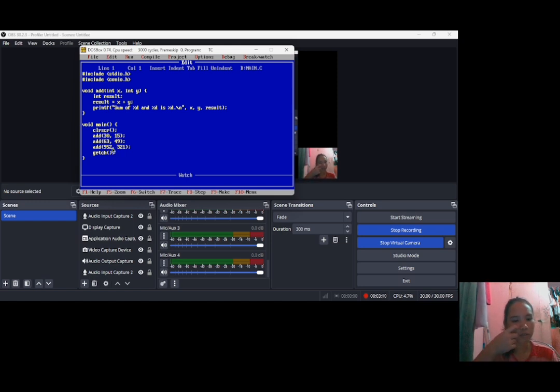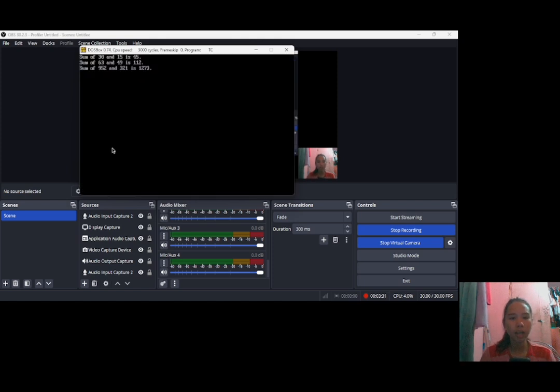The next calls are similar, calling the add function with other arguments, 53 and 49, and then 952 and 321, and printing their sums. The last line is getch. It waits for a key press before exiting the program.